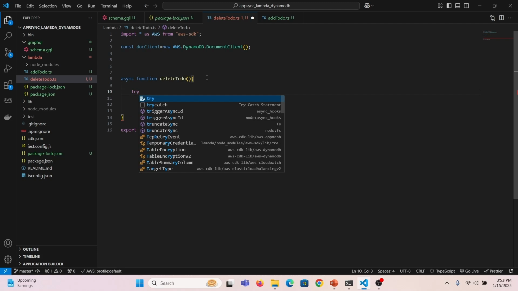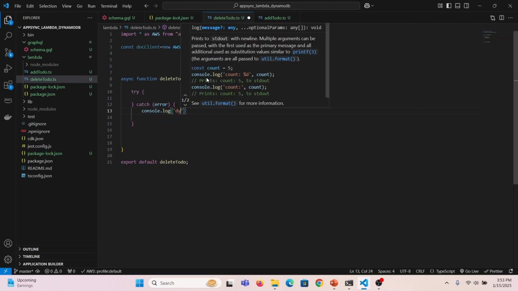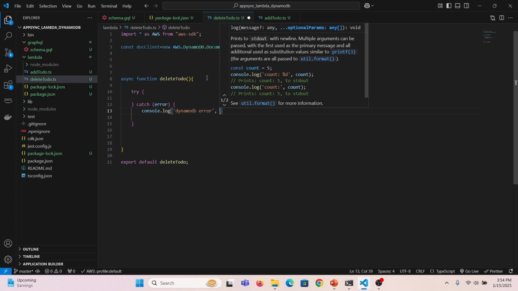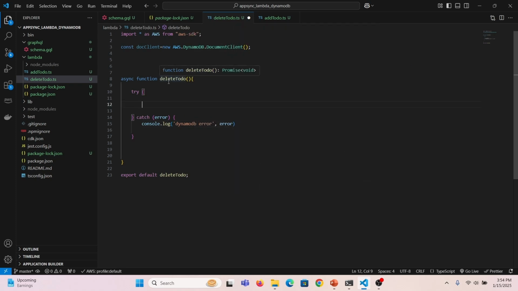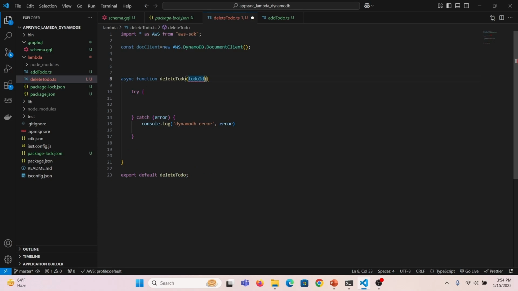Let's add try catch, and console.log DynamoDB error. In the delete to do function, this function will take one parameter, which is a single record ID. What will be a single record ID? We can pass it as to do ID, and you can also see this parameter in our GraphQL API. To do ID will be a string type, so we can define it: TODO ID will be string.